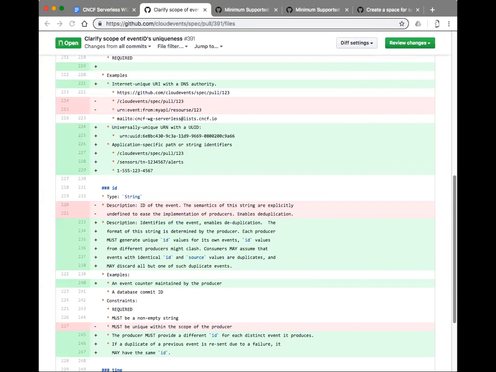See, I guess I always kind of assumed that event ID was almost like cloud event specific. I think so too.